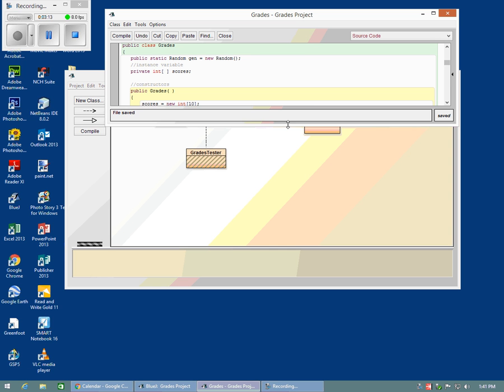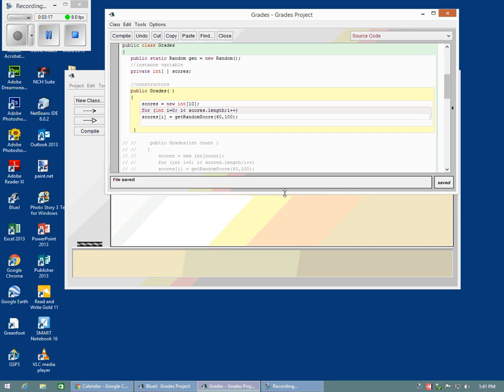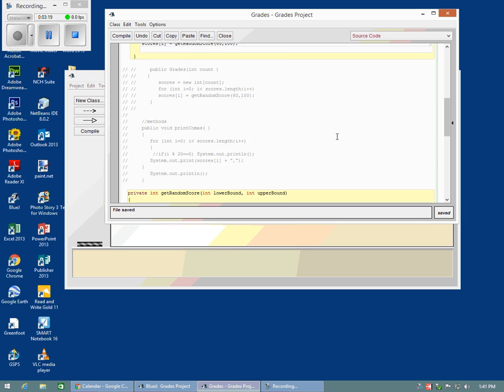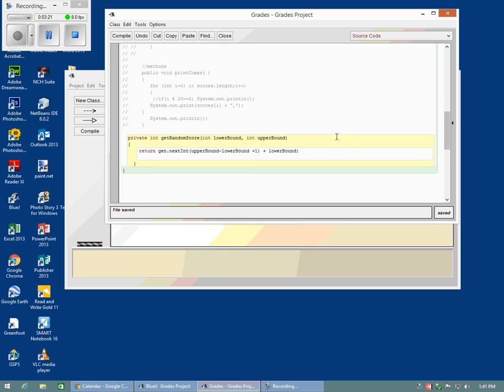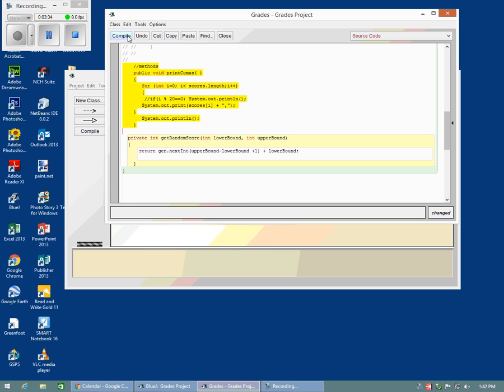In here, we have the constructor, and then there's my second constructor, which we're not going to look at yet. And print commas I have commented out, but I don't want that commented out. So let me uncomment this, print with commas. We'll uncomment that. We'll compile that. It looks good.